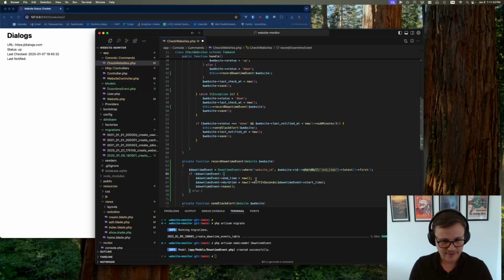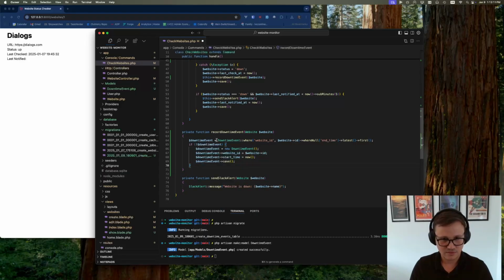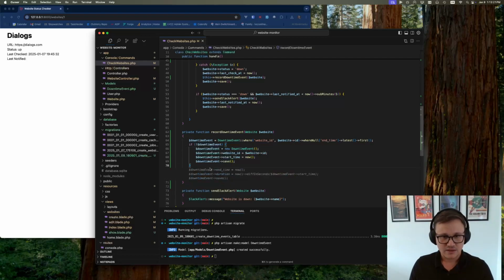All right. Yep. So if no downtime event, then create it. What's happening here? Yeah. So if no downtime event, create one.